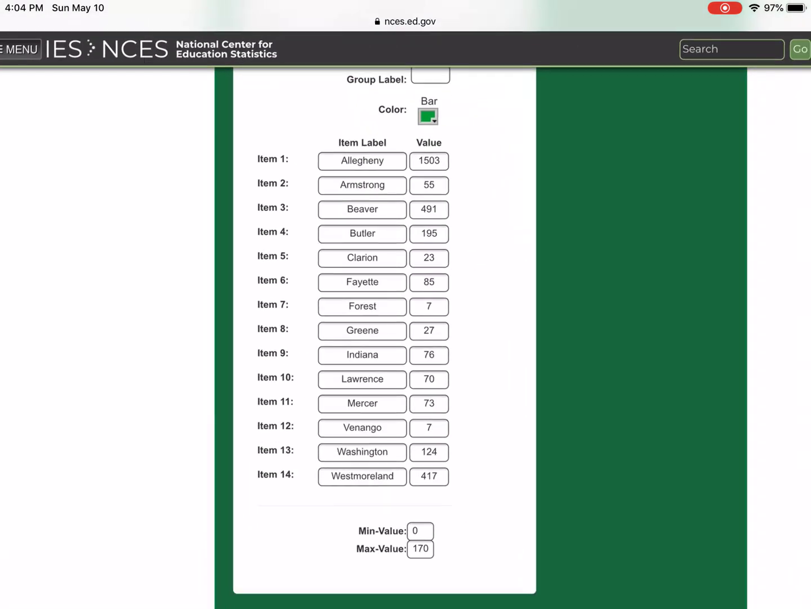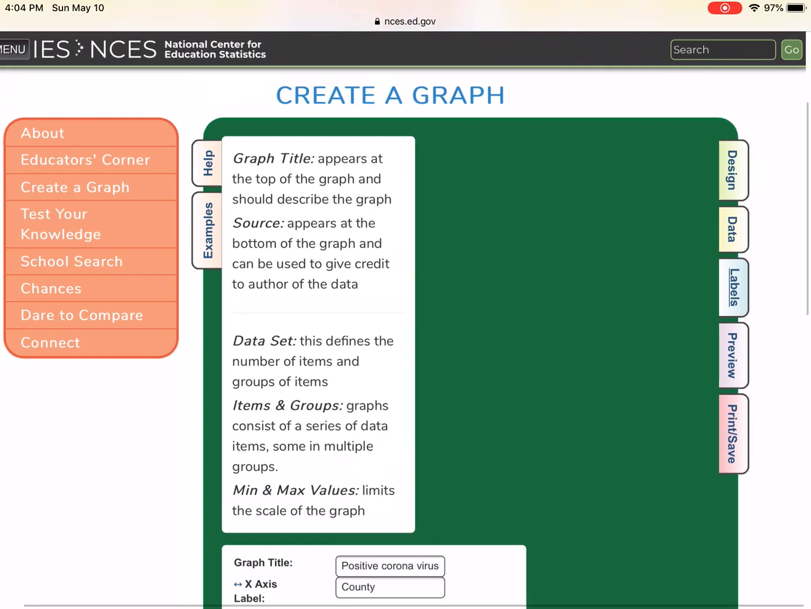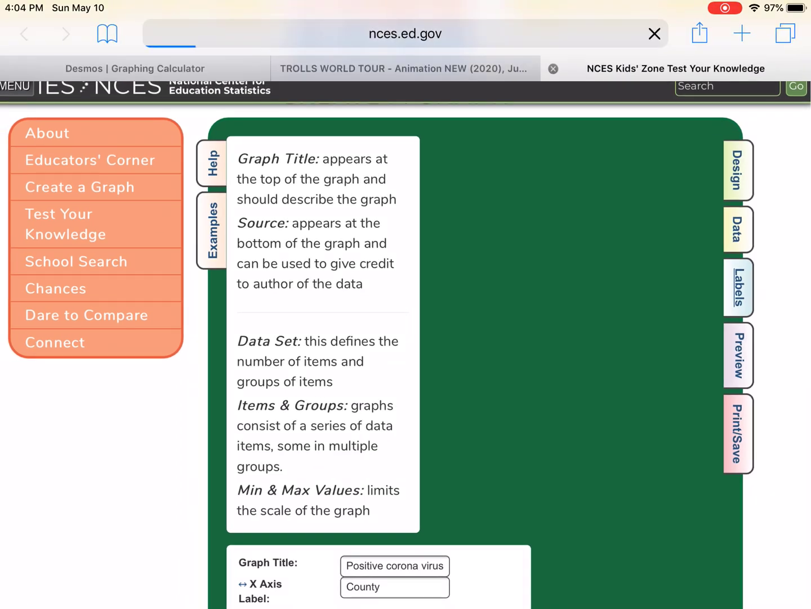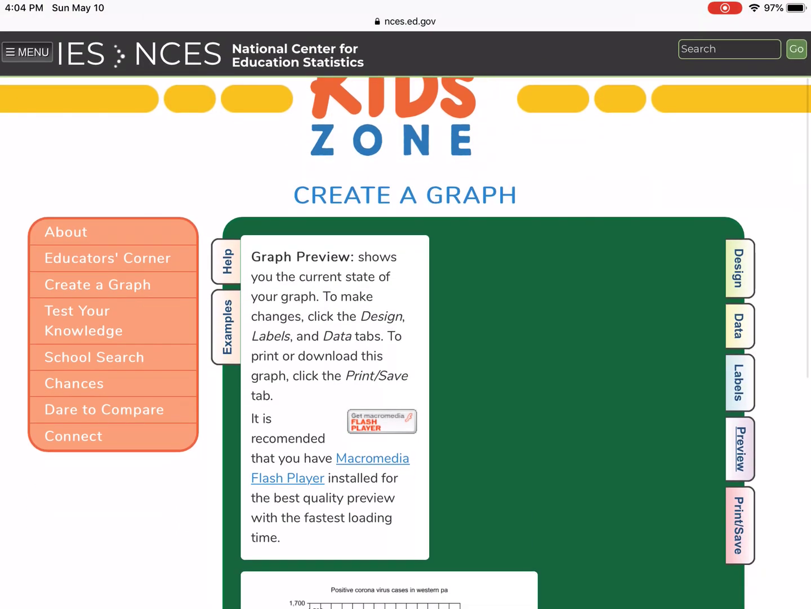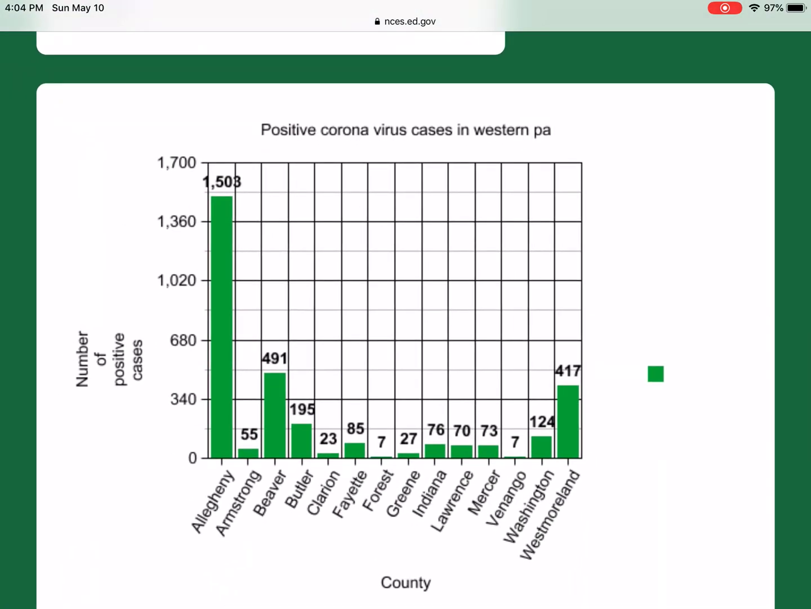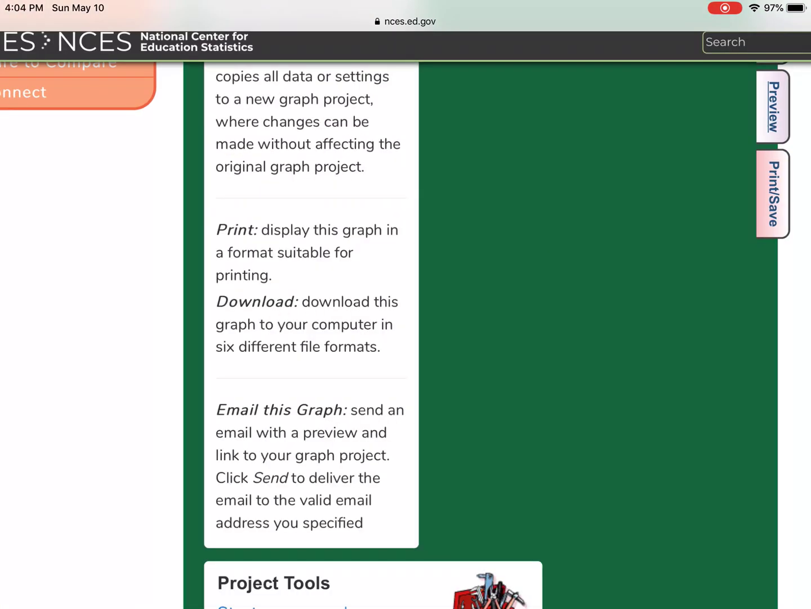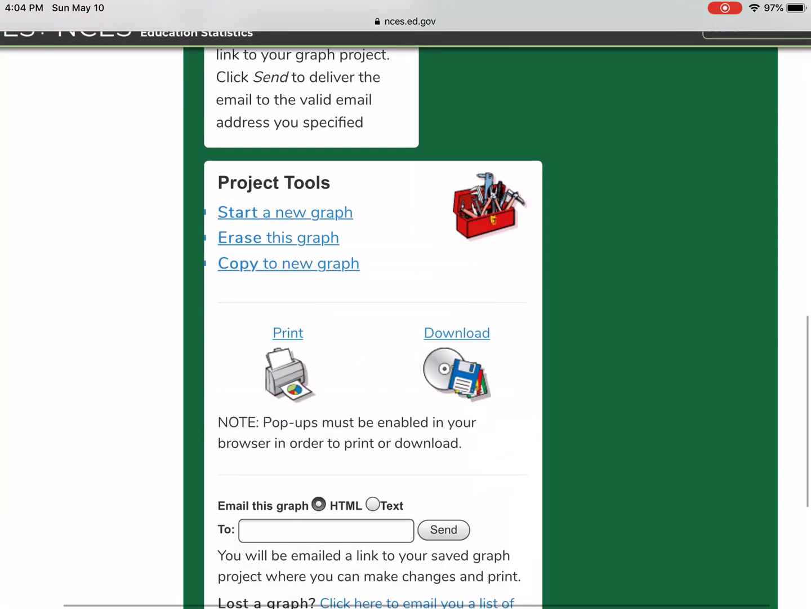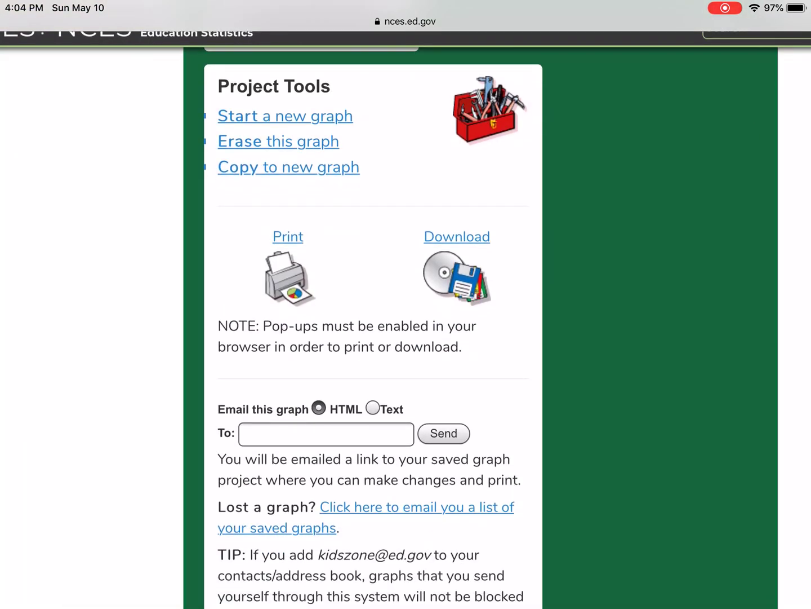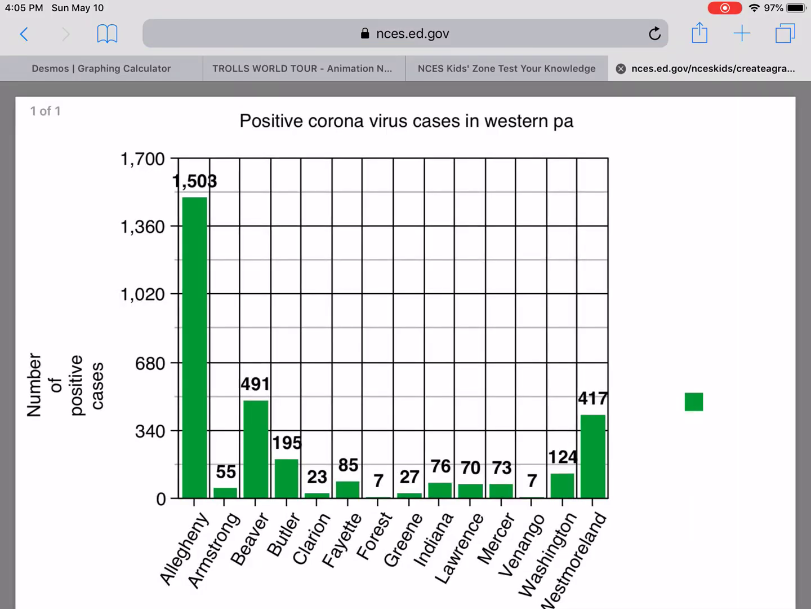After you have all of your data inputted, then you're going to go back up here and click preview, and you'll get a little image of what your graph would look like. Now that is going to be relatively small, so I'm going to click print save. I did this on my computer, so let's hope it's the same. I can click download, and you could print to a PDF or download. I'm going to download a PDF. And then there's my nice graph.